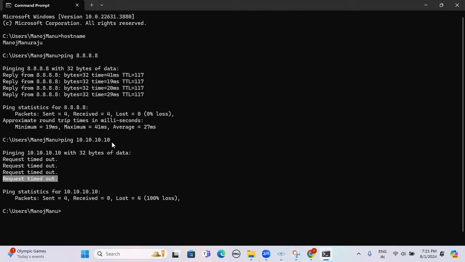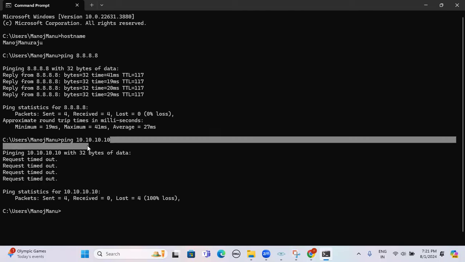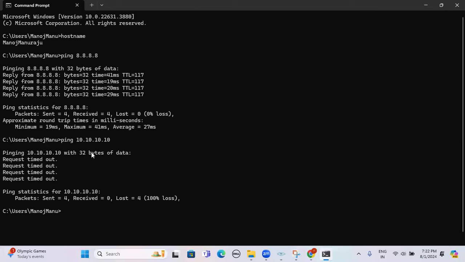Okay, so this is one of the private IP addresses. I'm not sure which organization this private IP address belongs to. Now here, you can analyze the ping statistics. Packets sent are 4, received are 0. Why? Because 10.10.10.10 did not respond back stating that I am available, I'm active, I'm up, I'm running. So that is the reason received packets from 10.10.10.10 is 0.